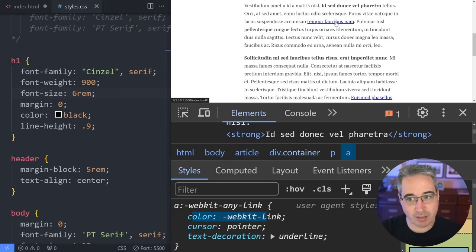You can see the cursor pointer on there, which is what changes it to the little hand icon. We also have a text decoration of underline on there. So these are the styles that are coming from the browser. And we're not inheriting anymore because there's actually a color being applied to this.